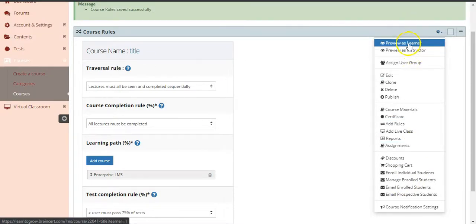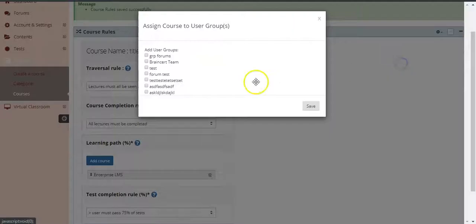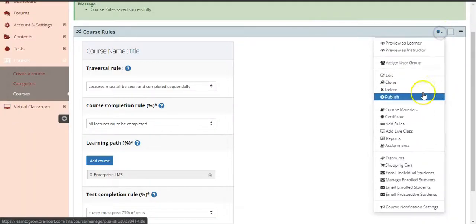So here from the top, you can see preview as learner, preview as instructor, or assign to a user group. With just a single click, you can assign the course to maybe hundreds of students. Then the next option is you can edit the course. You can clone it, make a similar one for a different kind of audience. And then you have delete this course.